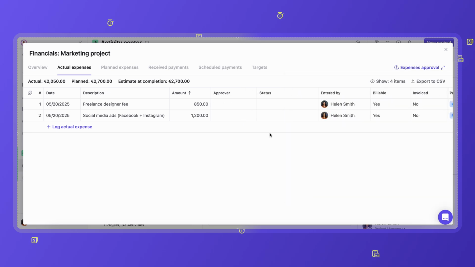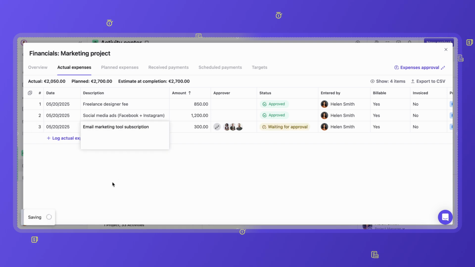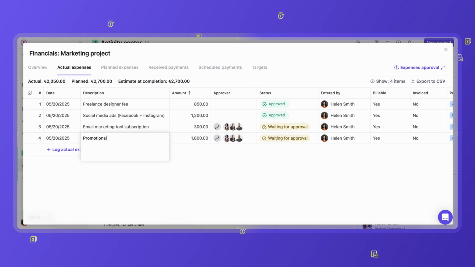After you've set up and saved your expense approval settings, you'll notice 2 new columns in the expenses grid: Approver and Status. All expenses created before approvals were enabled will automatically be marked as approved. Any new expenses added after approvals are turned on will show a status of waiting for approval until they move through the workflow you've defined.